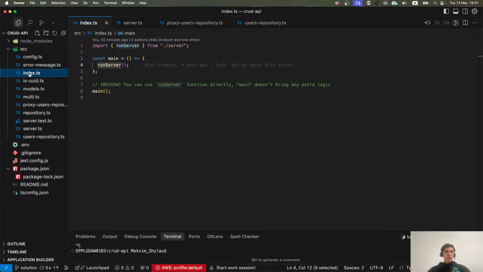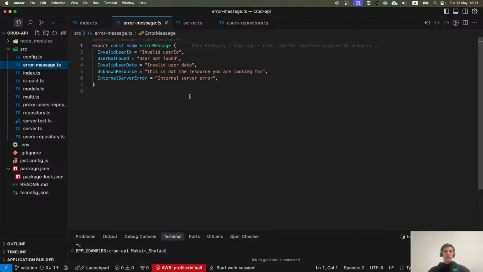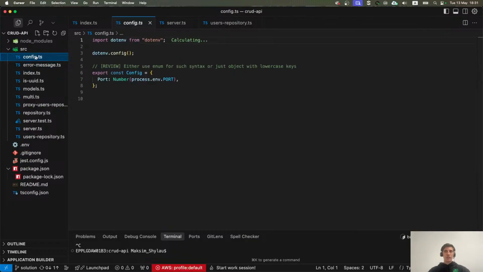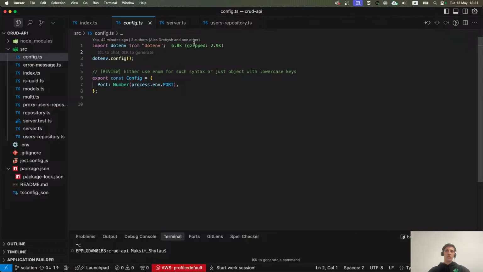What else do we need to take a look at? We can take a look at the error messages enum. Okay, we can take a look at the config file, which is responsible for getting environment variables from the .env file.